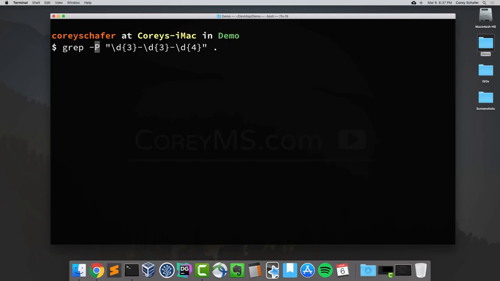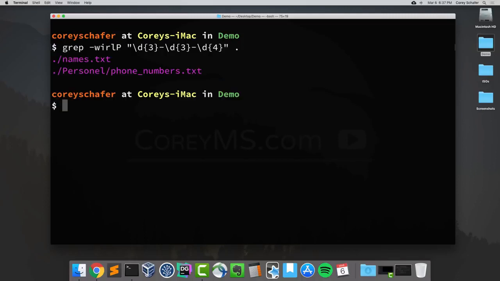And now let's also use some options that we saw before. So I'll use a W for the whole word search. I'll use I for case insensitive, even though that doesn't really matter with this current regular expression. I will use R to say that we want a recursive search. Since we're running this on the current directory, it will also search the subdirectories. And remember, the L is what displays the files that contain our match instead of the matches themselves. So with all of those options in place, if I run that, then we can see that it found phone numbers in our names.txt file and our phone numbers file within the subdirectory. And you can do all of the other searches with regular expressions that we saw earlier in this video as well.